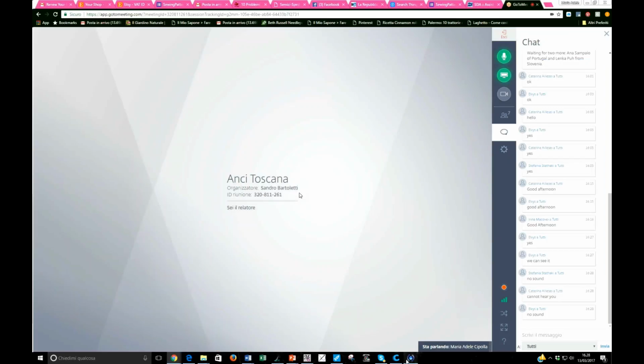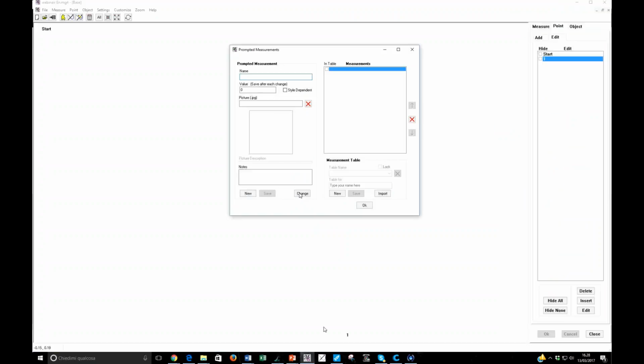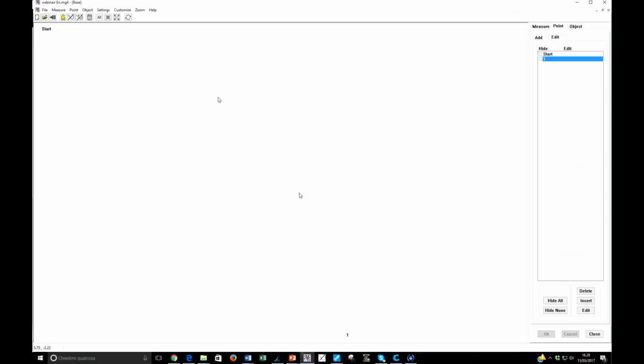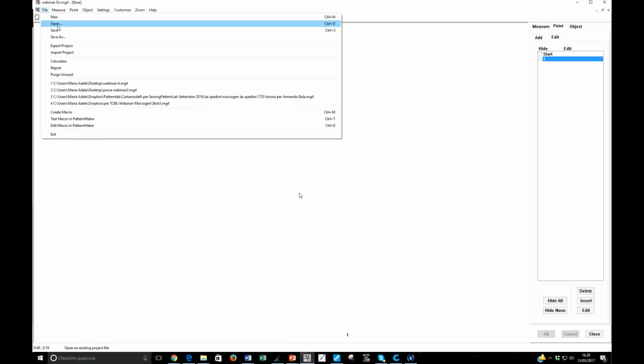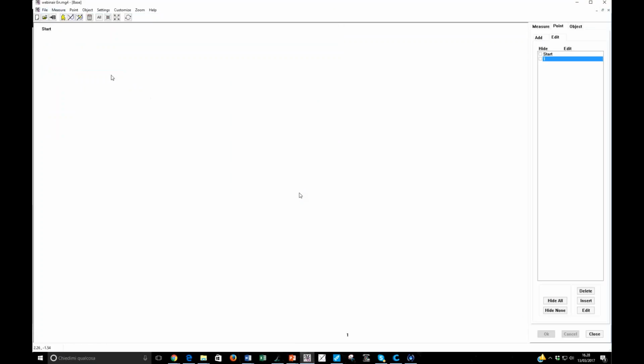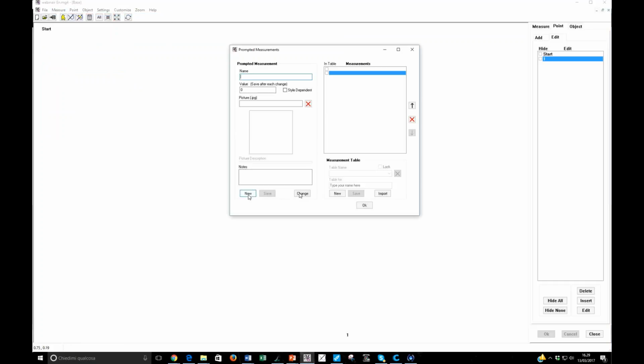Okay, so I start again. This is the MacroGen interface. We have started our project. We have named it through this button. You have Save As, and then we can start. First of all, you have to fill in the body measurements through this button, prompted measure. So we make a new measure.